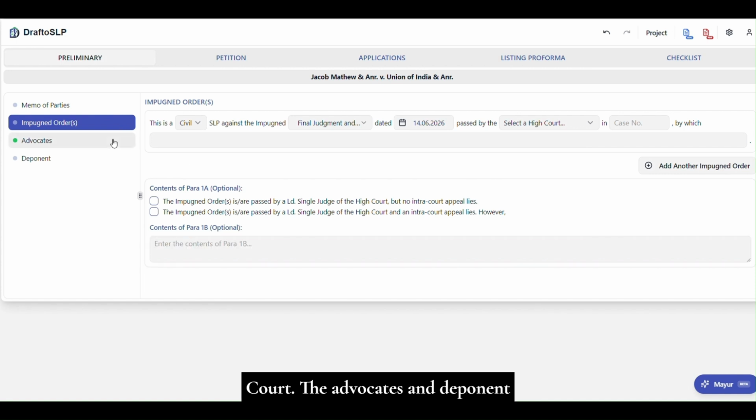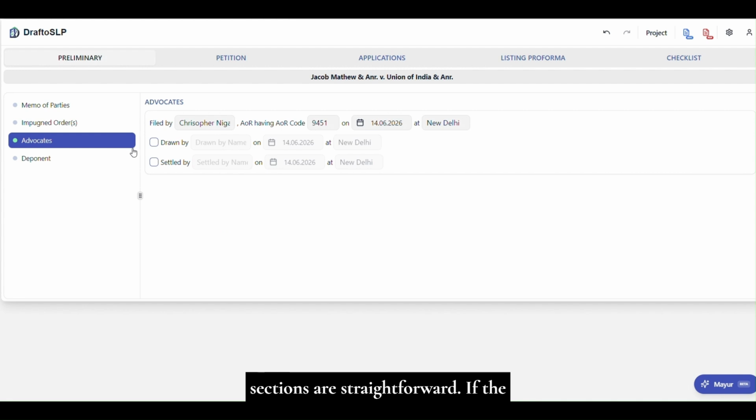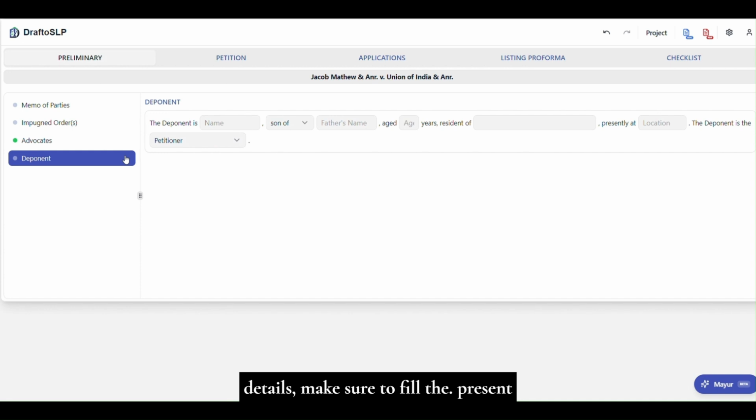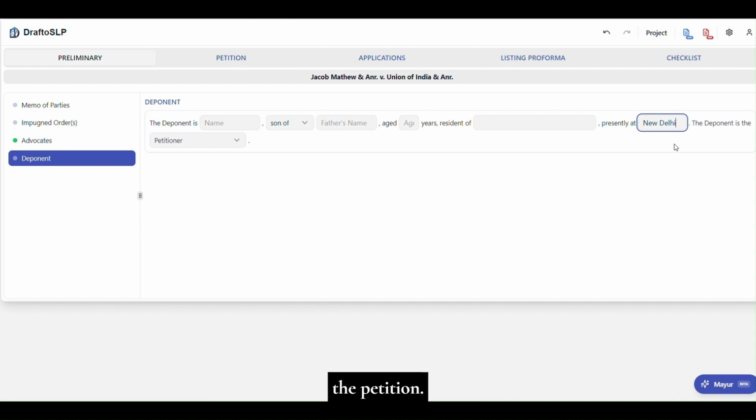The Advocates and Deponent sections are straightforward. If the petition is drawn or settled by someone other than the advocate on record filing it, you can provide those details using checkboxes. While entering deponent details, make sure to fill the present location of the deponent, especially when it differs from the address mentioned in the petition.